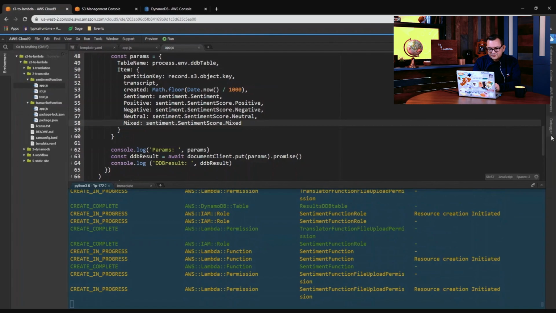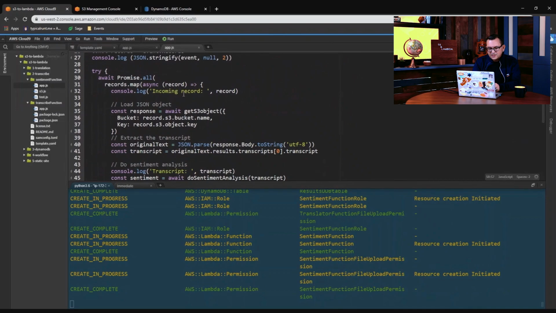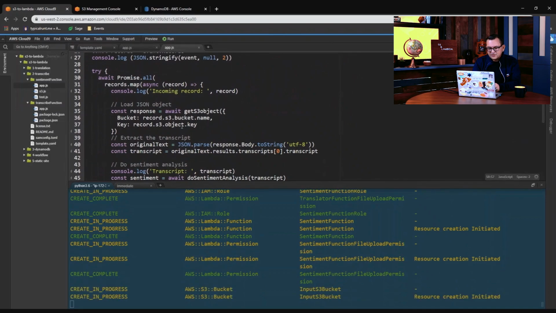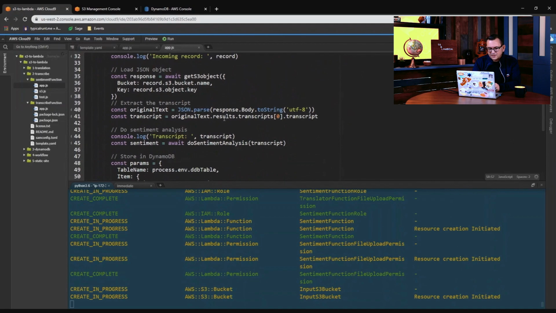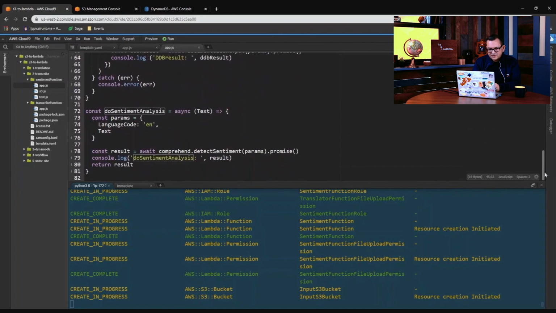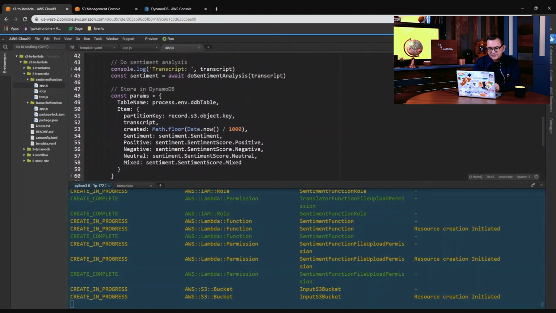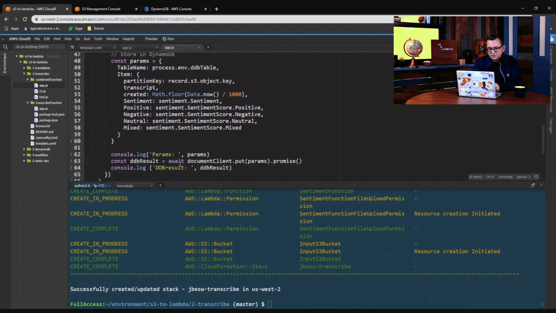In the sentiment function, which responds to the JSON objects that now arrive in the bucket, it looks at the incoming JSON object and uses S3 to retrieve the content of the JSON there. And then it calls doSentimentAnalysis on that transcription. doSentimentAnalysis is a function I wrote that's really just a wrapper for the detectSentiment function for Amazon Comprehend. And it returns that result. And once it has that result back in sentiment, it just simply builds a params object to store that in DynamoDB.